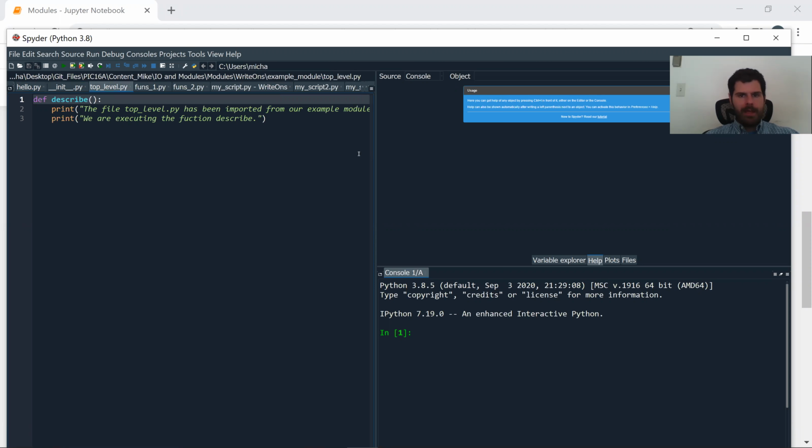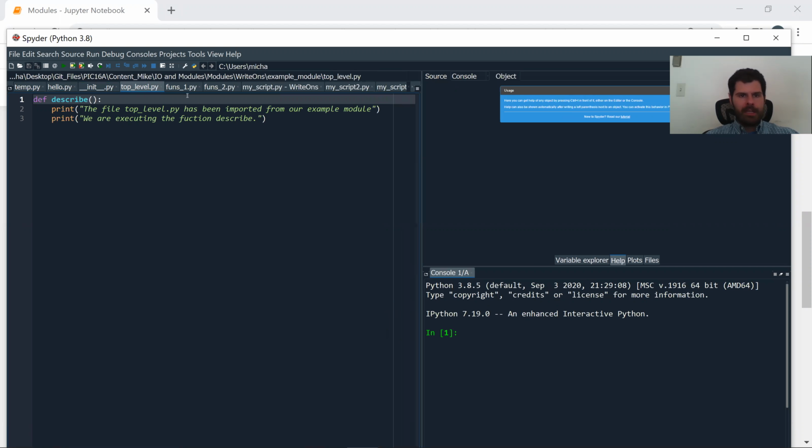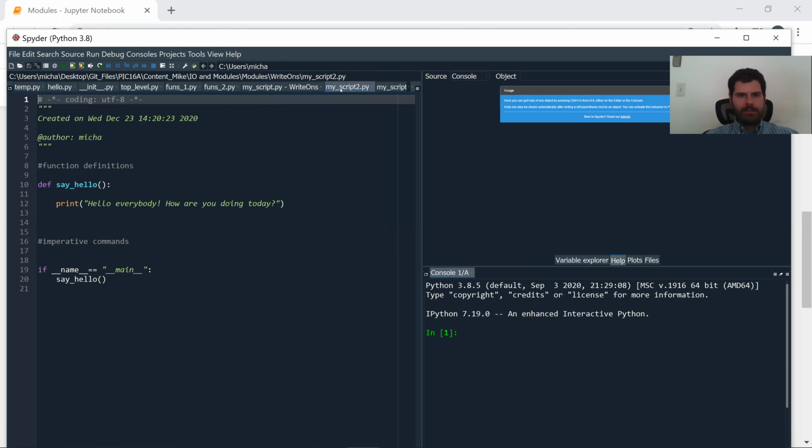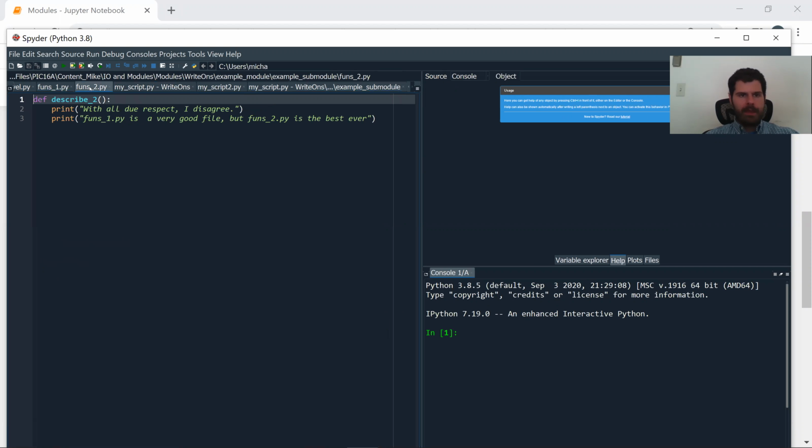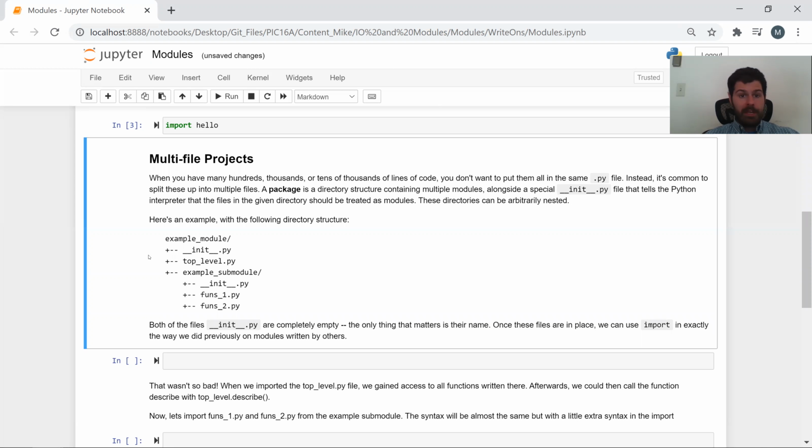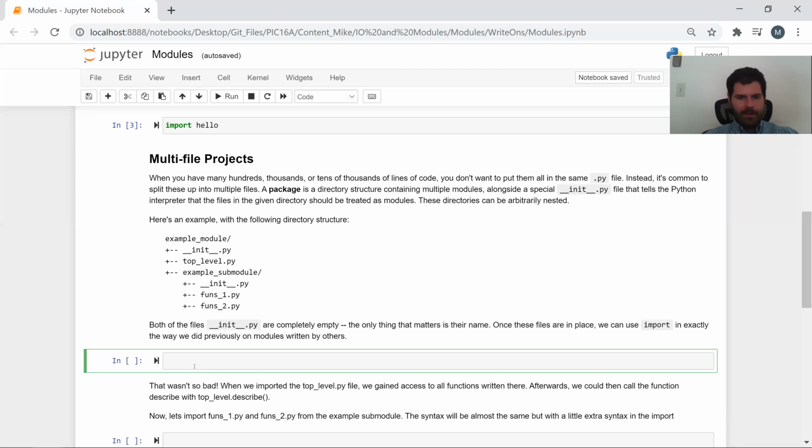We have a top-level.py, which has one function in it. Then we have a couple of files called myscript, myscript2. These folders called funds1 and funds2 are going to be in the subfolder. And that's basically what we need to see from Spyder. But the point is that we have this file called top-level.py, so we should go ahead and import it.